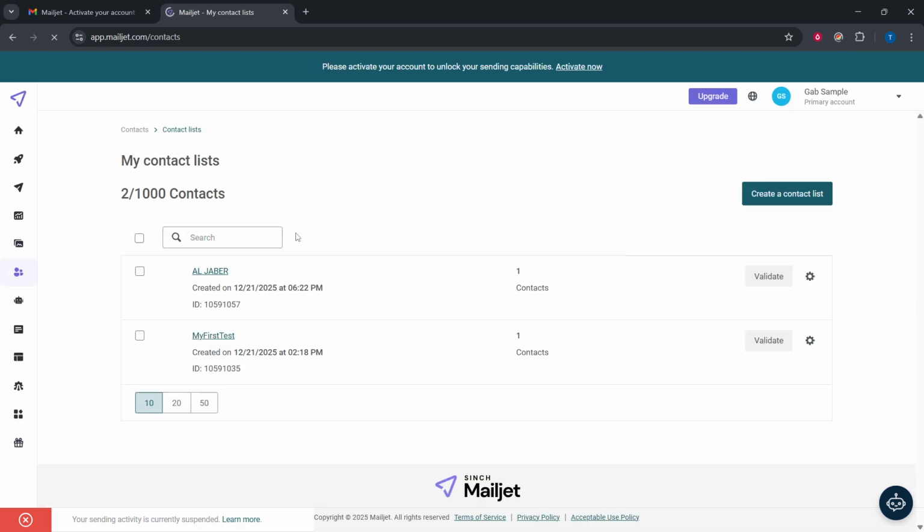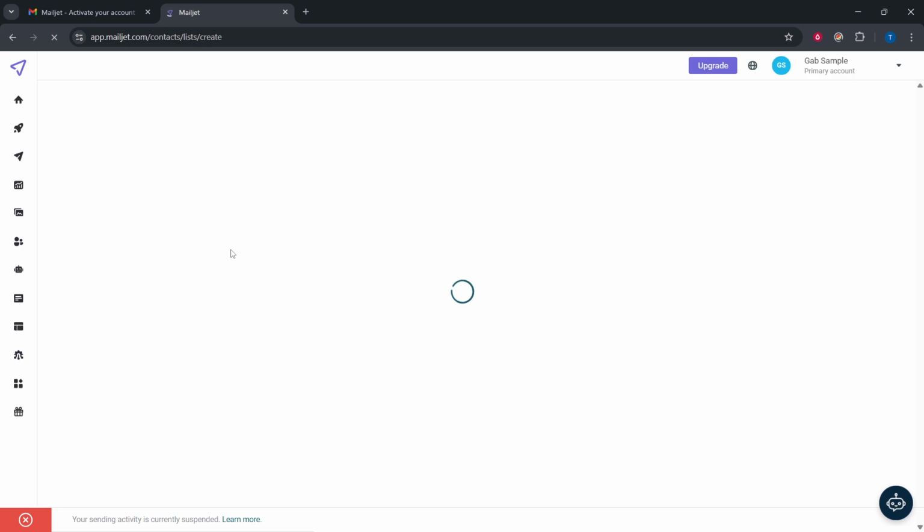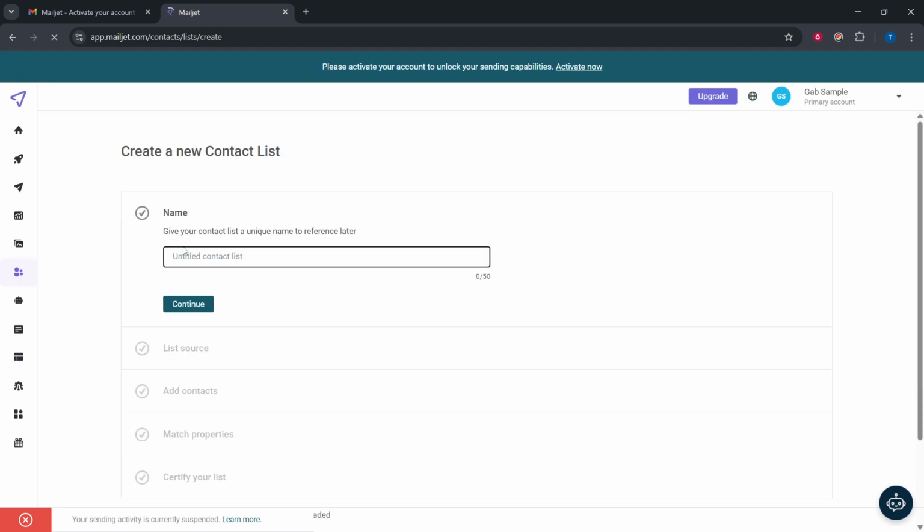Next, click the Create a Contact List button. You'll be asked to name your new list. Choose something clear and descriptive so you and your team can instantly recognize its purpose, like newsletter subscribers or event attendees. Good names make it easier to manage multiple lists later on.